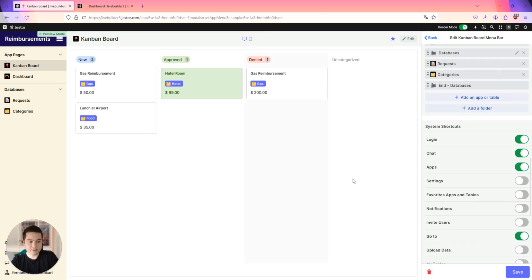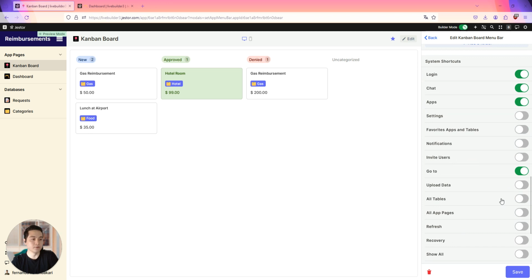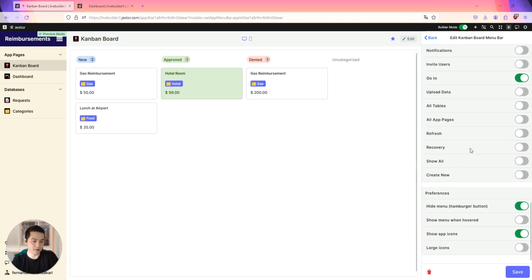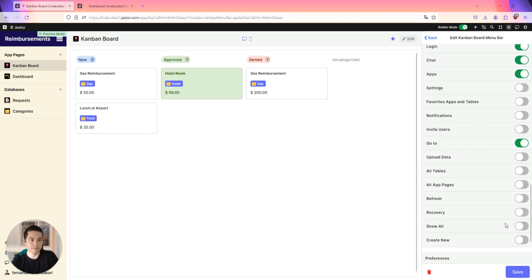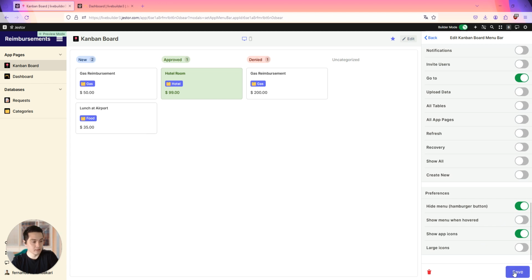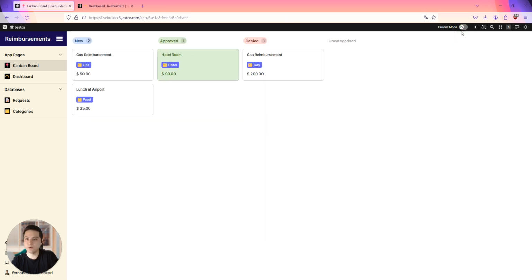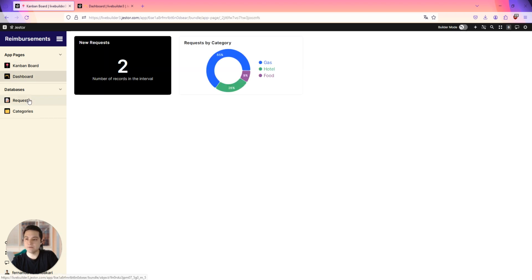And also I can select what people will have access to right here on the menu, to the login, to the chat, to the go-to part. So I can just keep selecting things. So I'm going to click on save, and if I disable builder mode, this is the app. I can navigate between stuff here.